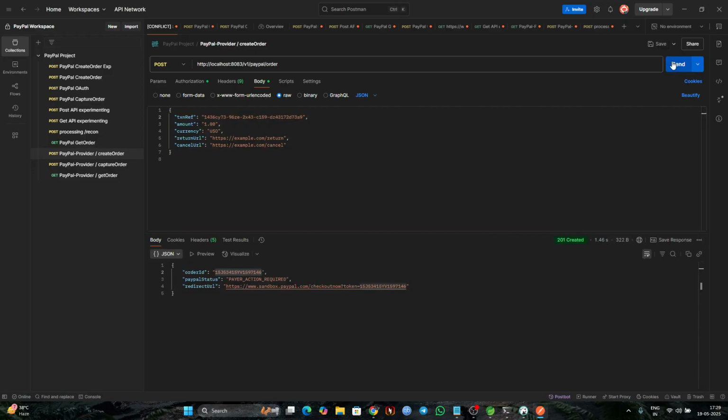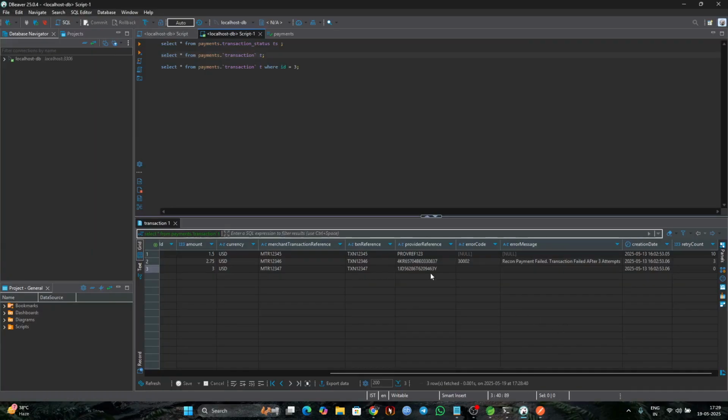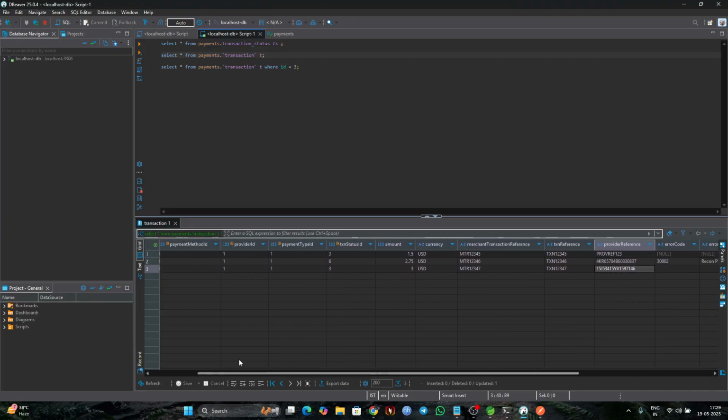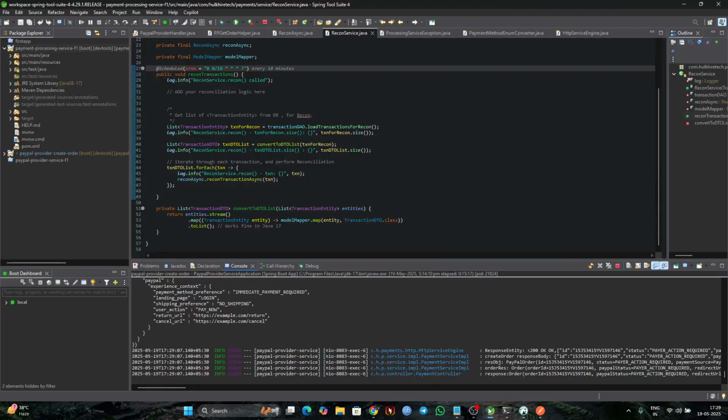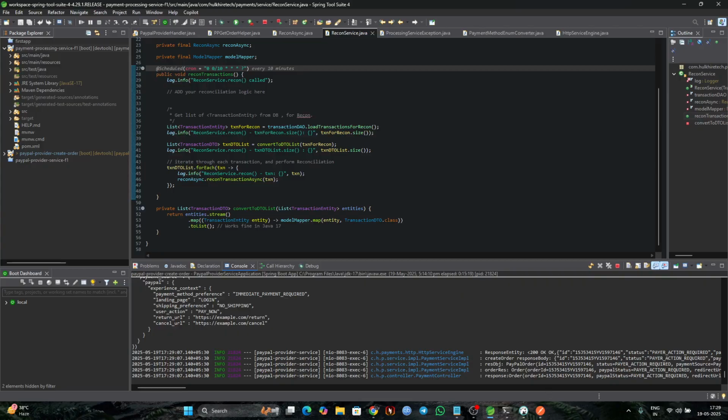Look at this. It's saying payer action required. We just take this, go to the database, update this value here, and save it. Now we will call the recall logic again, and then the scheduler will start again. We will not process anything, and then we will just move forward.